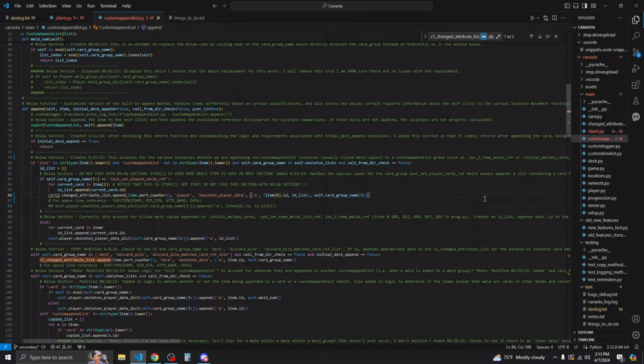Yeah, so let's just triple check this. Timestamp dir string player skeleton player data for attribute name, and then the data, and all this is the data, and we have to put another parenthesis to close that, and the data consists of a tuple as the second element, and then the third element is this string, which is an index, a sliced copy or a slice of the card group name.